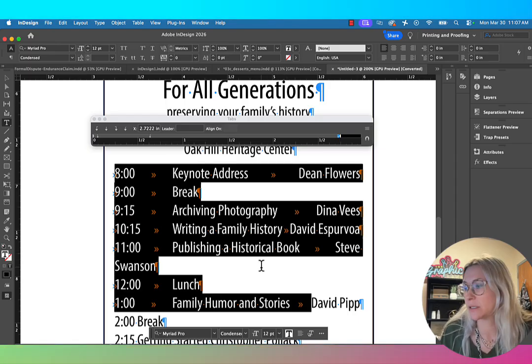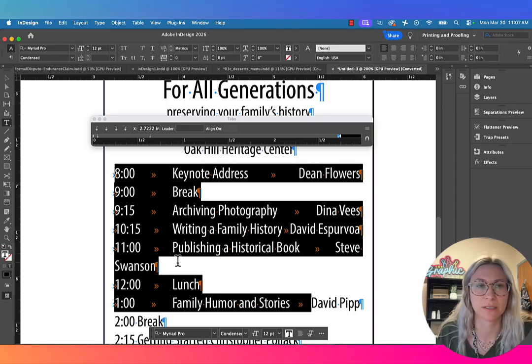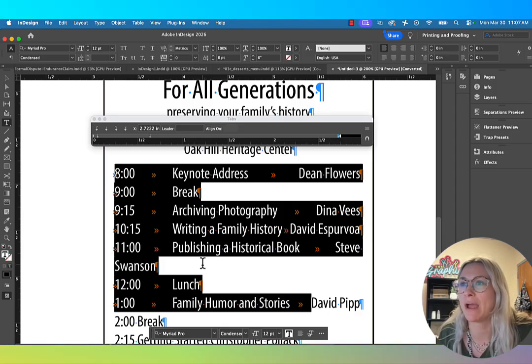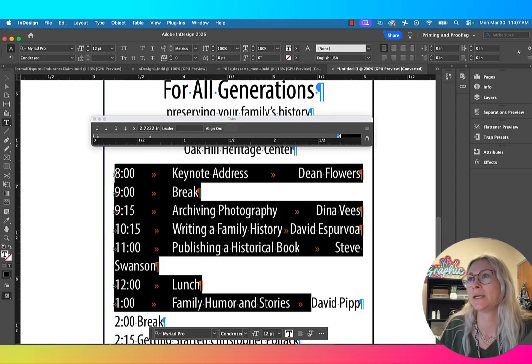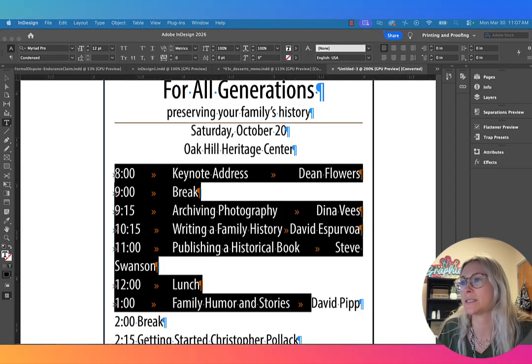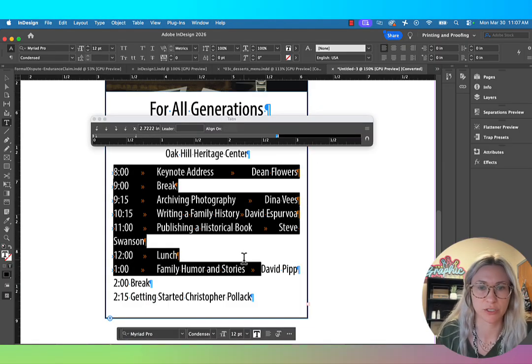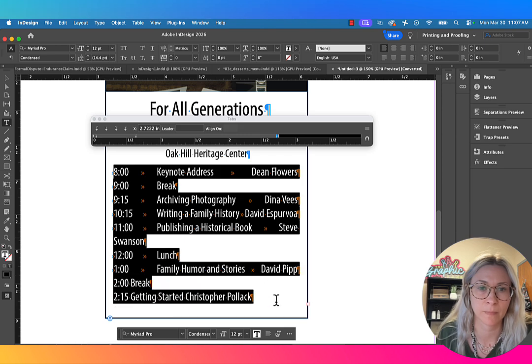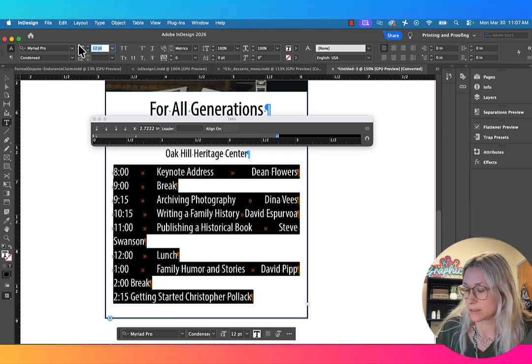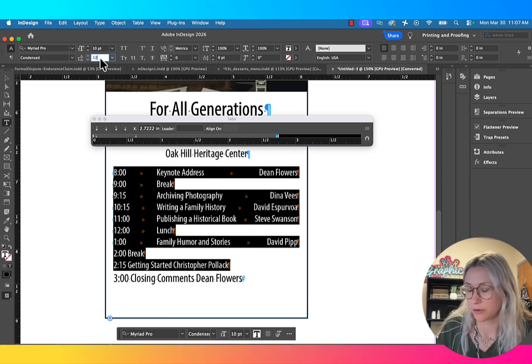Right now I'm still getting a little bit of an issue where it's pushing my type, and that's really because I don't have it set to the right point size. So I'm going to come over here to my instructions, and it says it needs to be 10/12. I think I'm going to go ahead and change that, and that's going to make sure that it fits in here.